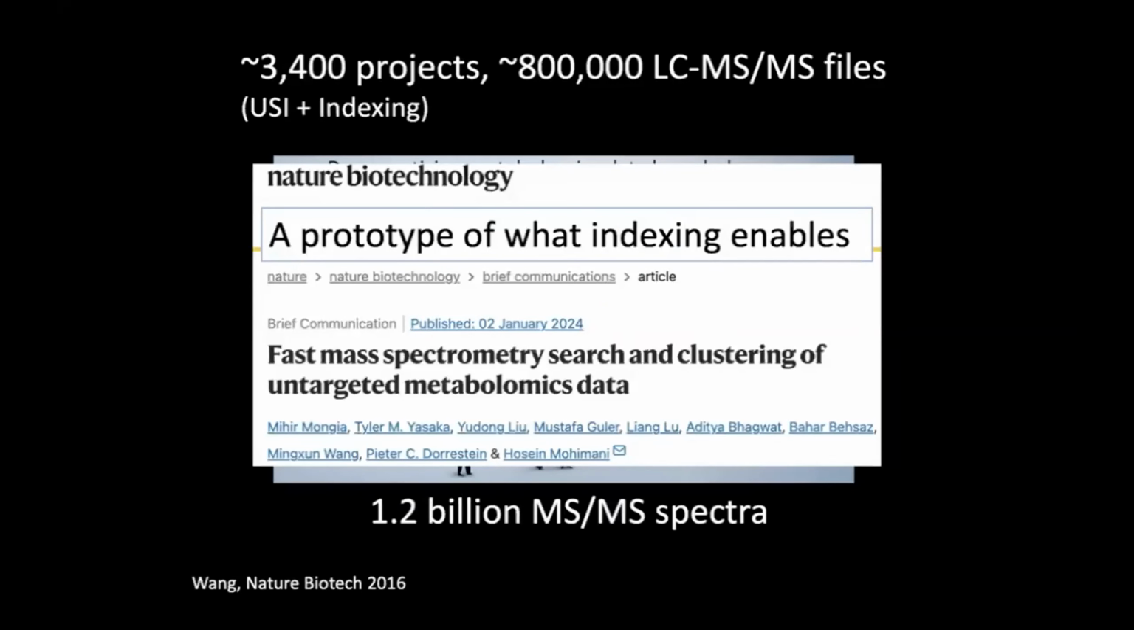But we've spent a lot of time in the last year and a half really on this indexing and linking to the universal spectrum identifier. This is just an example of a prototype of what indexing truly enables, and that is really fast searches. That's one thing. It enables lots of other things, and you'll see a couple of examples.